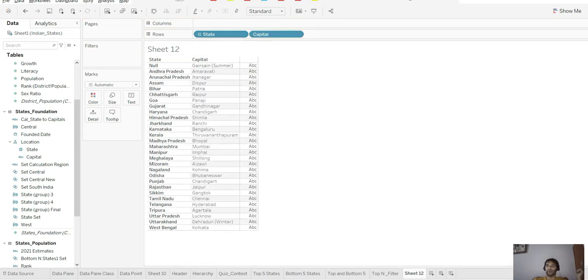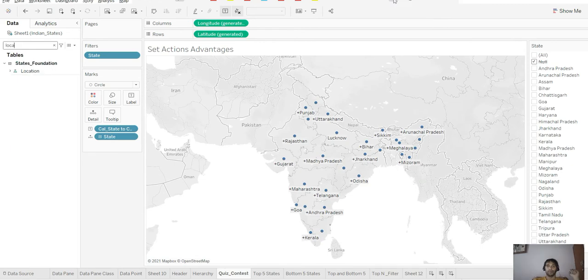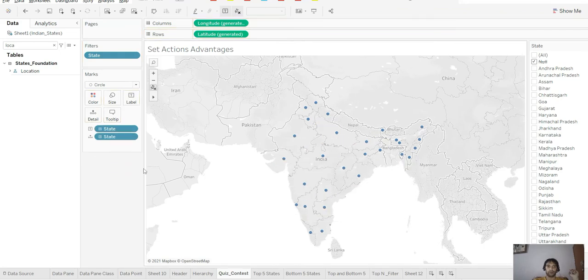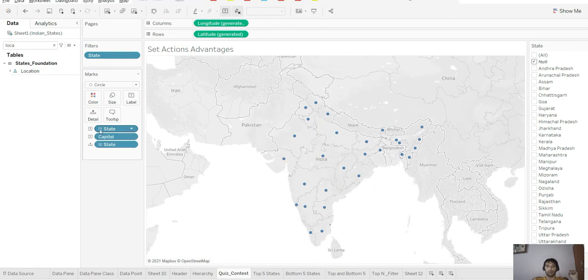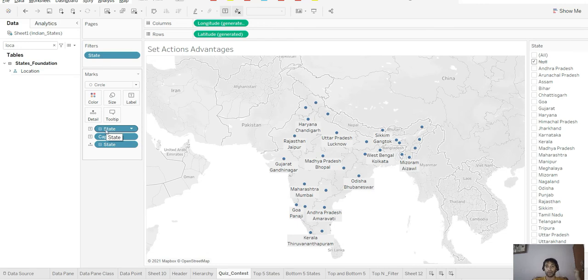So this is similar to what we did with the set action, but the problem over here would be if I make use of that hierarchy like this, right? So I put that to label, and I remove this one. And if I pull down, it will show me capital for all the states that I did not want, right? And you can go up, you can go down. So that's where set action helped us to achieve the same.